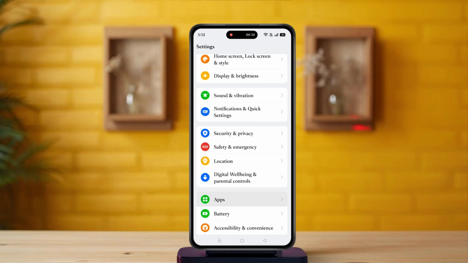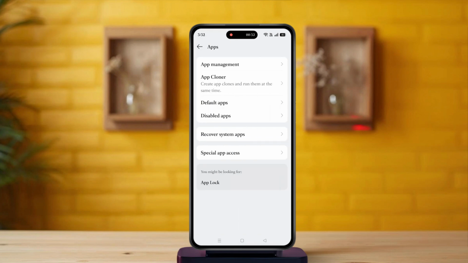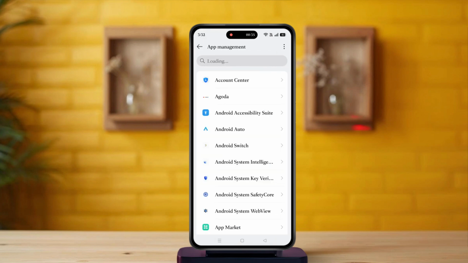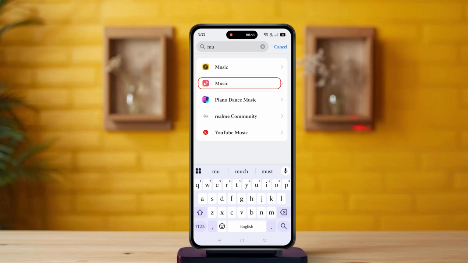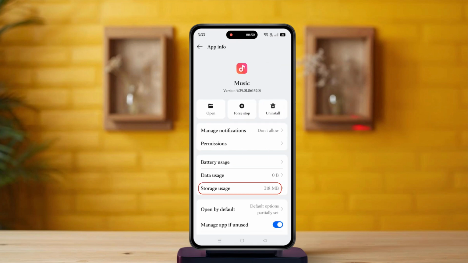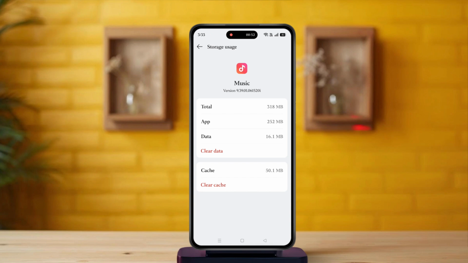Tap on it, and here you will see App Management. Go ahead and select it. Now, from the list of installed apps, find and tap on your music app. After opening it, go to Storage Usage. Here, you will see the app's storage details, including cache and data usage. Simply tap on Clear Cache.